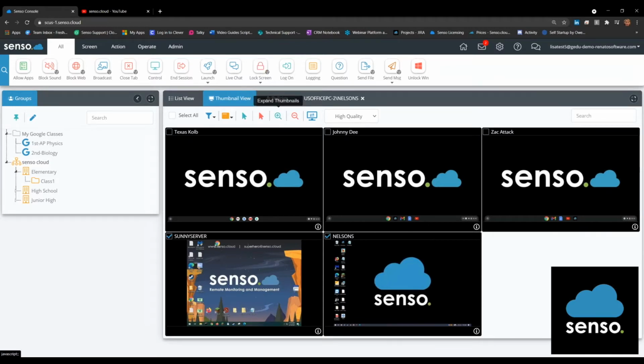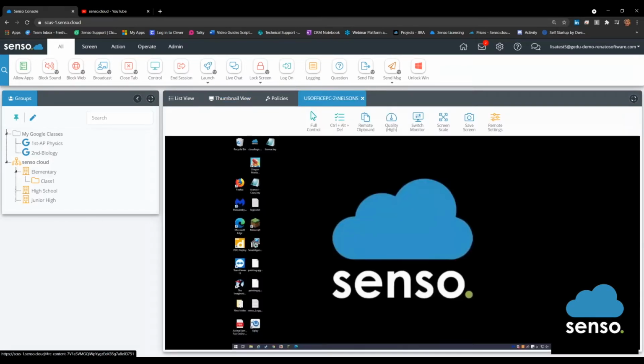We talked about the expand thumbnails. And you can also switch your monitor. So if you have a classroom setup where your students have a dual monitor environment, you can actually switch the monitor so you can view that in the thumbnail view depending on which monitor you want to see on those devices. Now you see when I clicked into Nelson here, it went ahead and opened that up into full screen view, but it also opened it up into tabbed view.